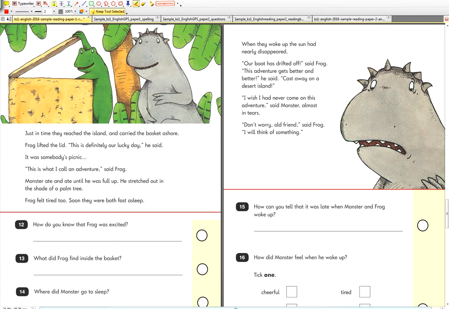Okay, lovely. You're on the right page, Suleiman. So question number 12. How do you know that Frog was excited? So what word in the text tells us he's excited? Go on then, Alia. This is definitely our lucky day. Beautiful. That's what he said, yeah? So we know he's excited because of what he said. So how do you know the frog was excited? So the frog said, this is definitely our lucky day.